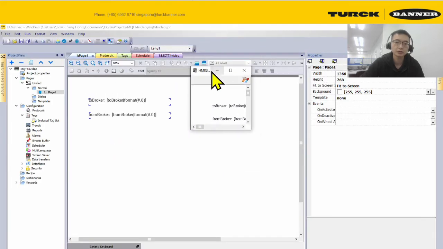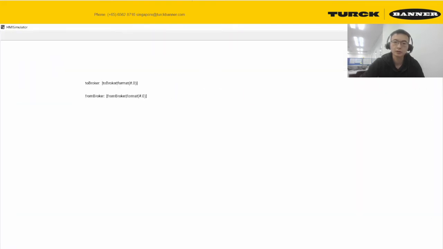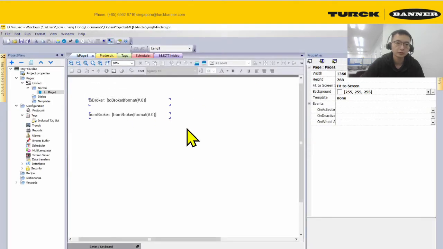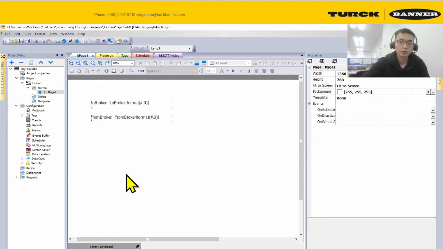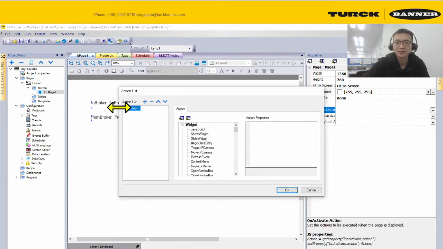Okay, not running. Okay, so what is missing? Oh, okay, I think I know. For this page, because the starting value is 0, there won't be any change in the value, so we need to initialize it with some initial value.